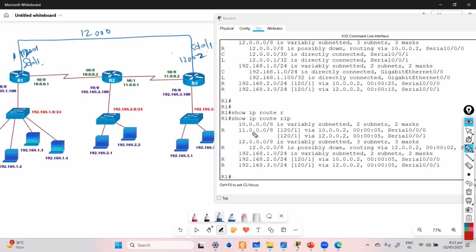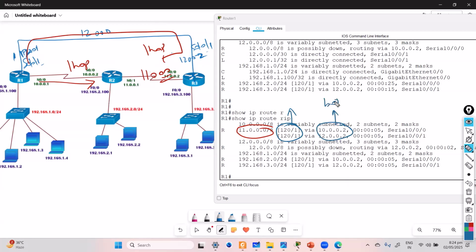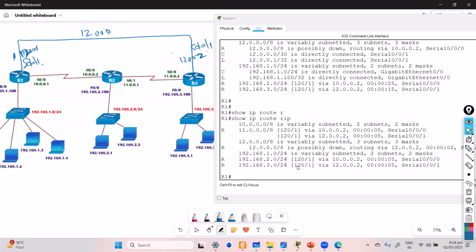And likewise, we'll also see how to reach the 11 dot network. Now, this is the 11 dot network from router 1. You can go from here, this is one hop, and you can also go from here, this is also one hop. Now, whenever you have equal paths, it will install both the routes in the routing table. You can see both are installed in the routing table and it is doing load balancing. So basically it is doing load balancing for both the routes.